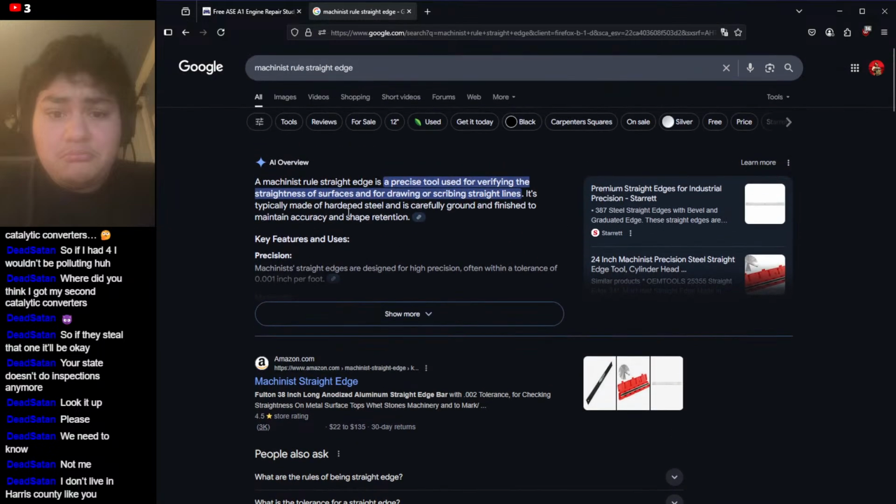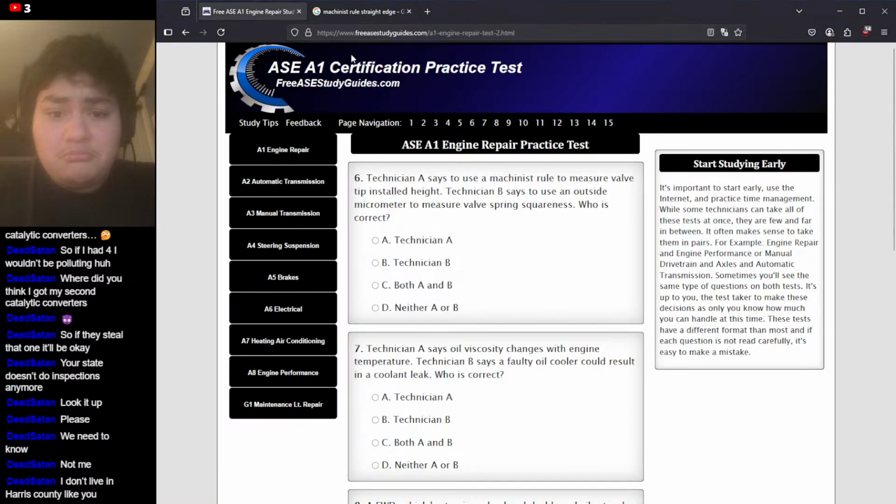Is it the same thing? A machinist rule is a straight edge. Why the hell do they do it like that? Always trying to confuse you. Install tip height, I don't know.